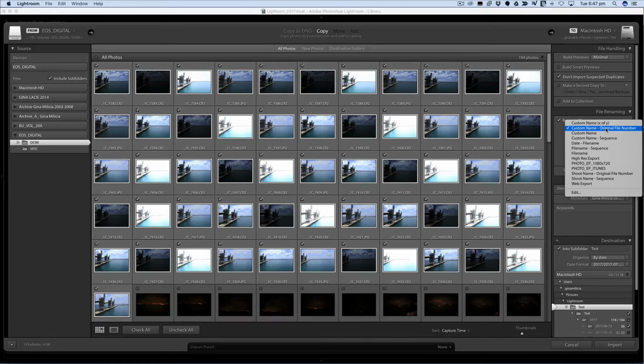So I have had situations in the past where I've been numbering larger jobs where there's multiple cards, and I've misnumbered, and I will have duplicates with the same number, and it just becomes a big mess. So I find that sticking to the original file number, which is the extension that the camera gives, is a really good way of renaming the files. So that's what I do.